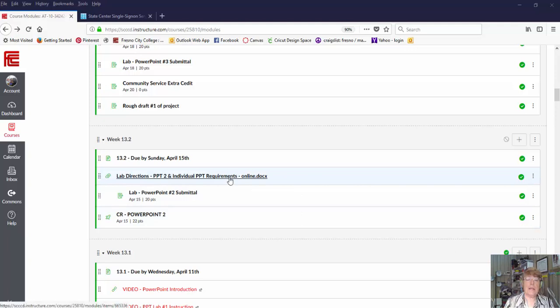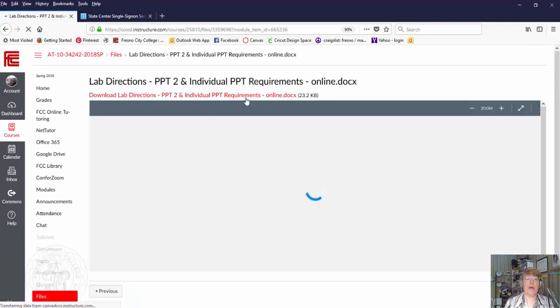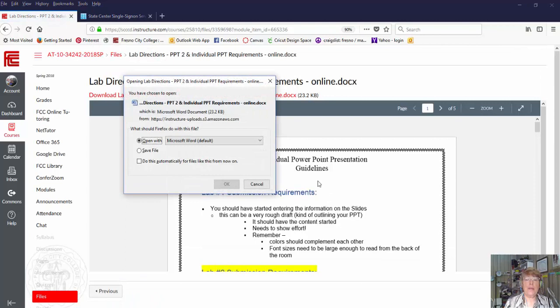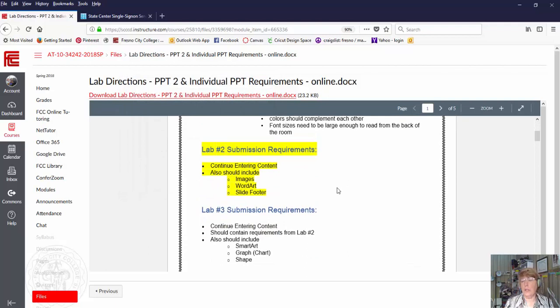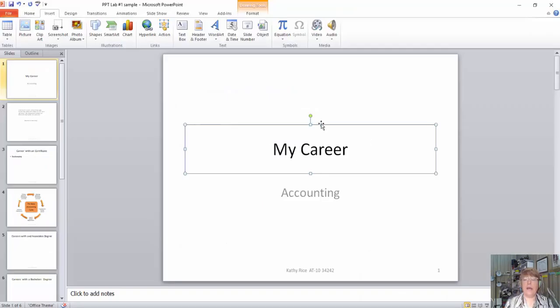But otherwise, looking here at the lab directions, the things that you need to do in the lab this week, on your PowerPoint for your final projects, you need to continue to enter content. You need to include images if you haven't already put pictures on it, or you can do online pictures. You need a word art, and you need a slide footer if you haven't already added that, because I know we talked about that a little bit. So let's go over here to the PowerPoint that I created the other day when we were talking.